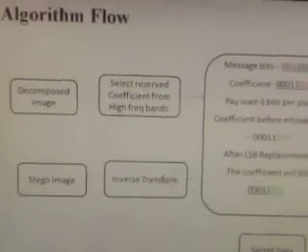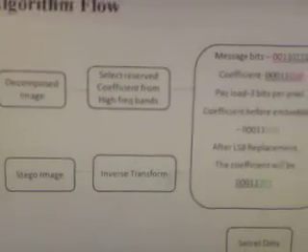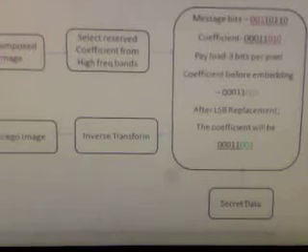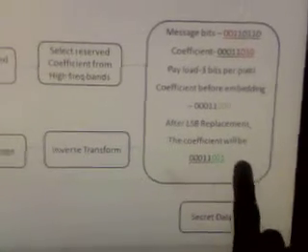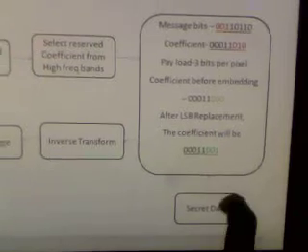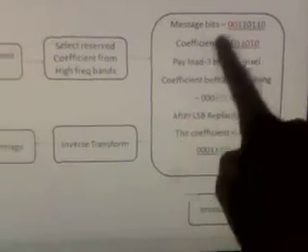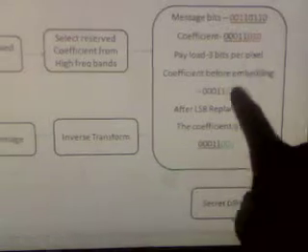From the decomposed image, the high frequency band is selected, which is given to the LSB technique, and the secret data is also given to the LSB replacement. Here the LSB replacement consists of a message bit which is given by 00110100 and the coefficient is 00011010, and the payload for this is 3 bits per pixel. The coefficient before embedding will be 00011000. After LSB replacement, the coefficient will be 00011001. By applying the inverse transform, we get the Stego image.